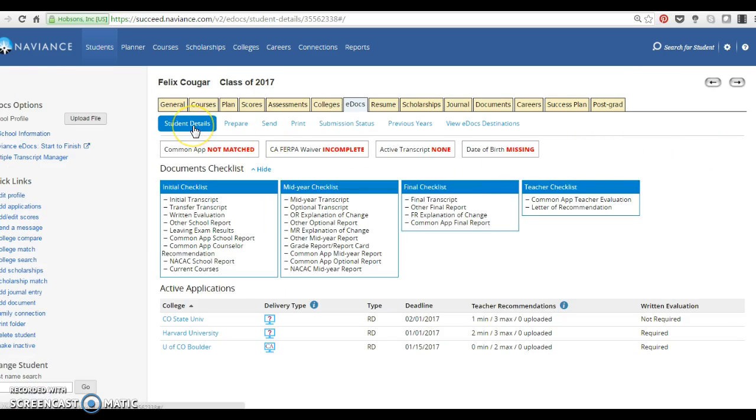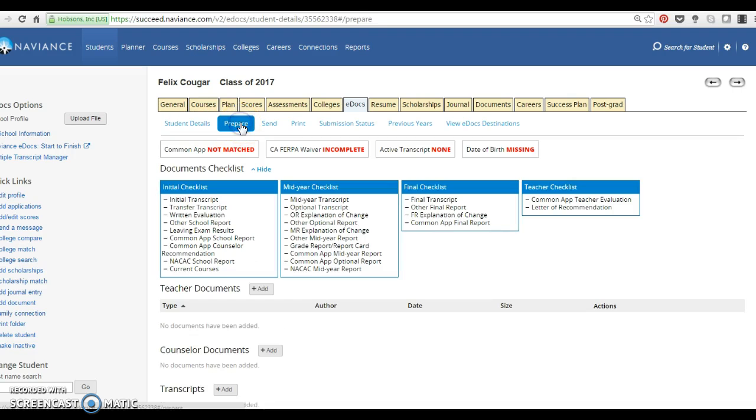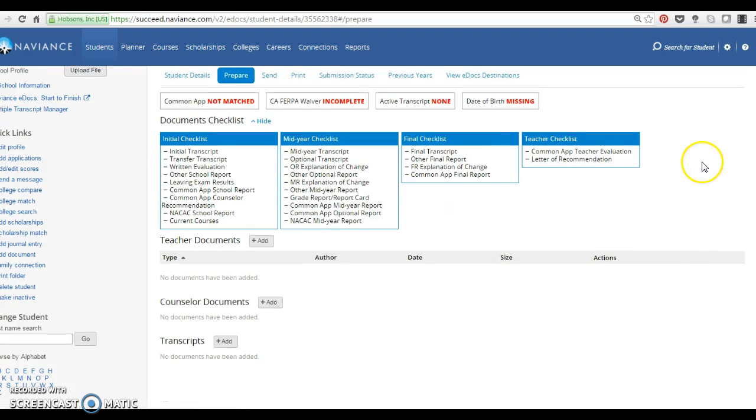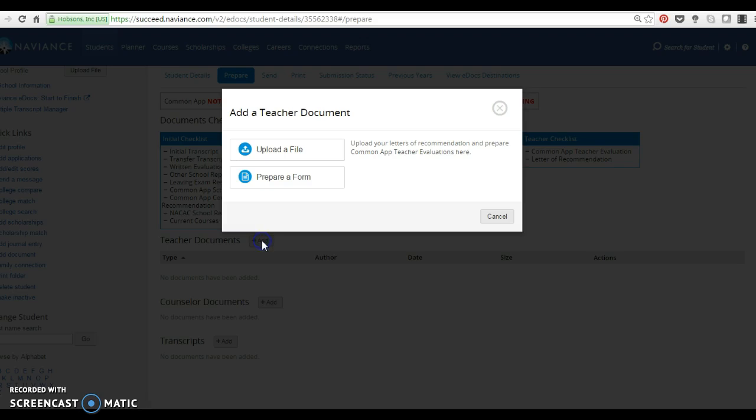And up here, it's going to take you just to general student details. Where you want to go is to prepare. So we're going to click on prepare. And then from here, you'll be working under teacher documents. So when you click on teacher documents, it will then give you a choice of if you want to upload a file or prepare a form.